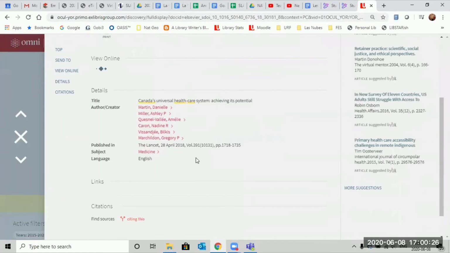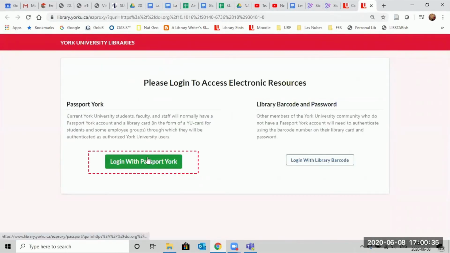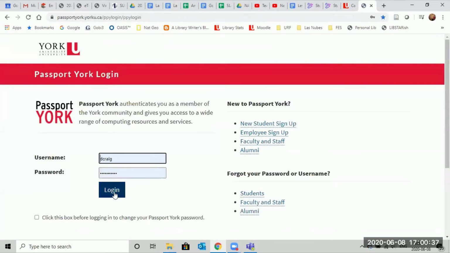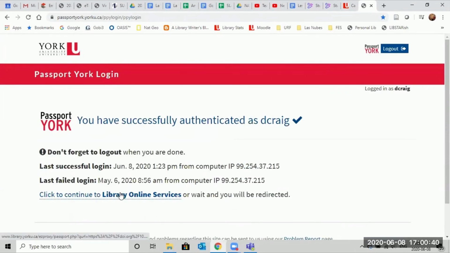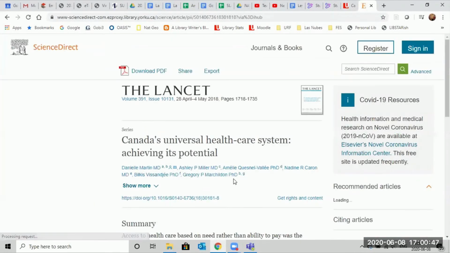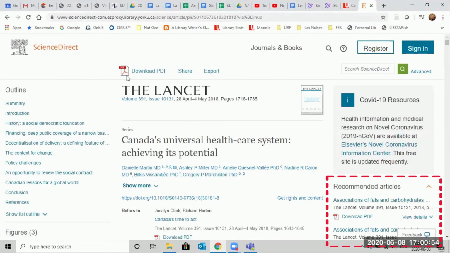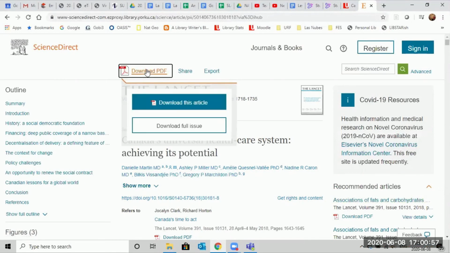Here's the record for the article. Click one of the hyperlinks under View Online to get access to it. You will need to log in using your Passport York account to access the article. Then you will need to click Agree on the Acceptable Use Guidelines. And here comes your article. You can download a PDF of the article here. You can also see recommended articles to the right. Click on Download PDF to open a copy of the article. And here it comes.